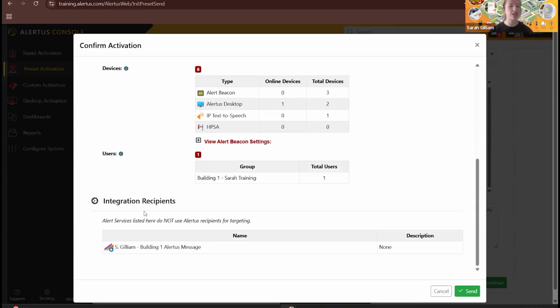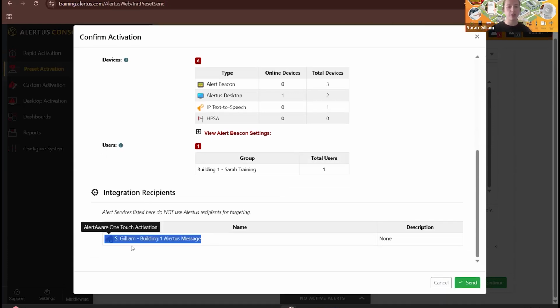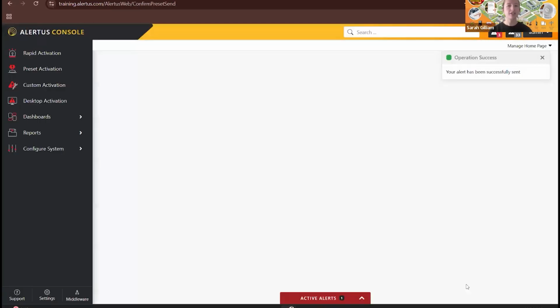And then for AlertAware, since AlertAware is technically an integration, I can see the AlertAware information in this integration recipient section. So since this is for a fire in building one, I have it set up to use this AlertAware one-touch activation alert service that will send that message out to just my building one group in AlertAware. So I can see that here. I'm going to go ahead and click send to send that alert out in Alertus.